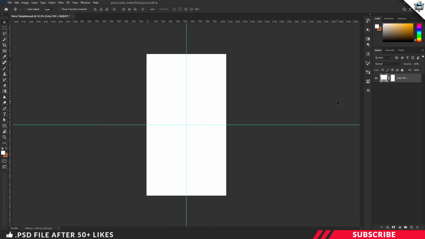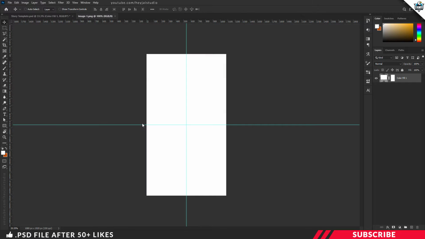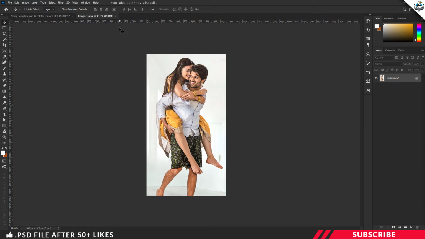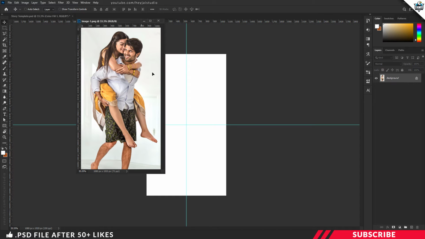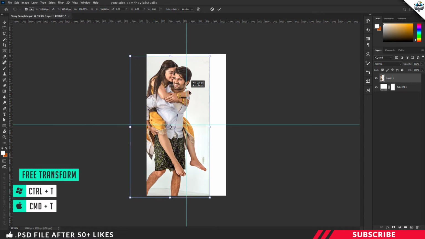Fine. Next step, we're going to drop in our image. Go to the project file. Open the image one inside Photoshop. Of course, you can use your own image. Drag and drop your image inside our canvas. Now enable the free transform tool, Control T, and resize the image.